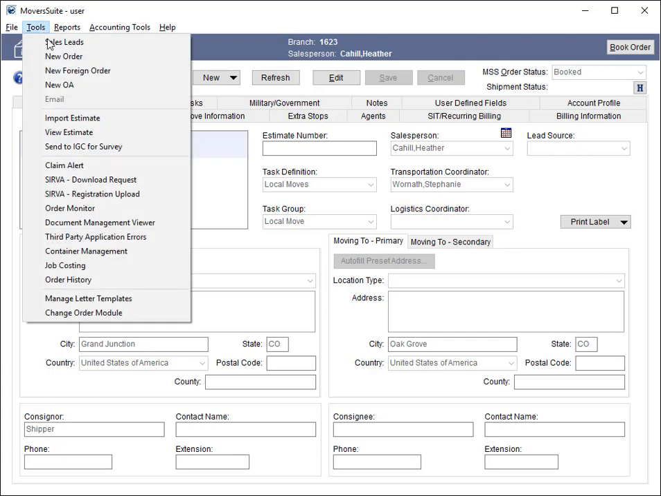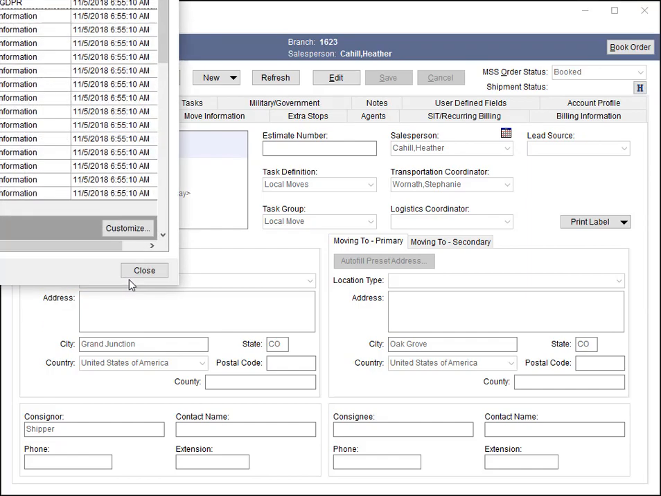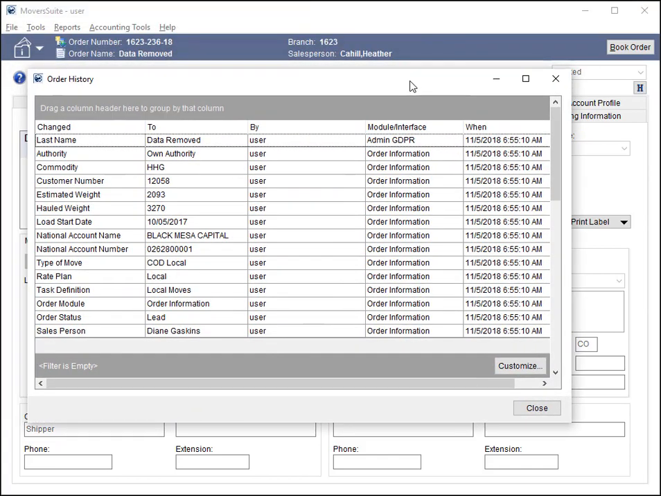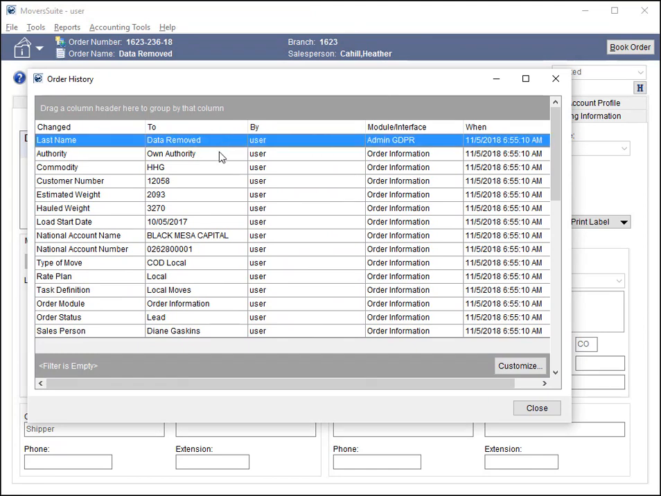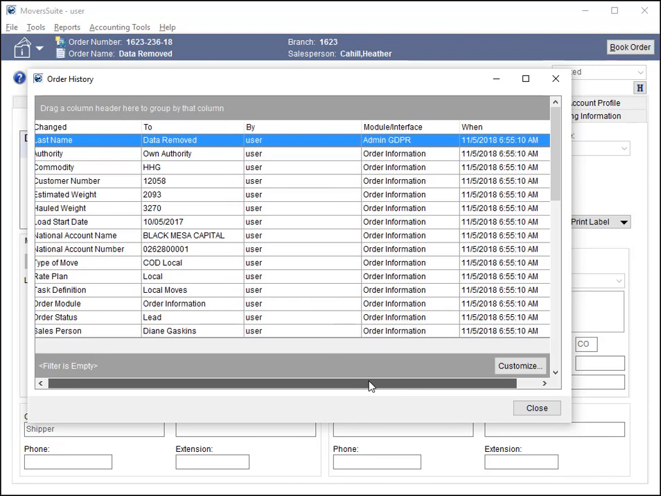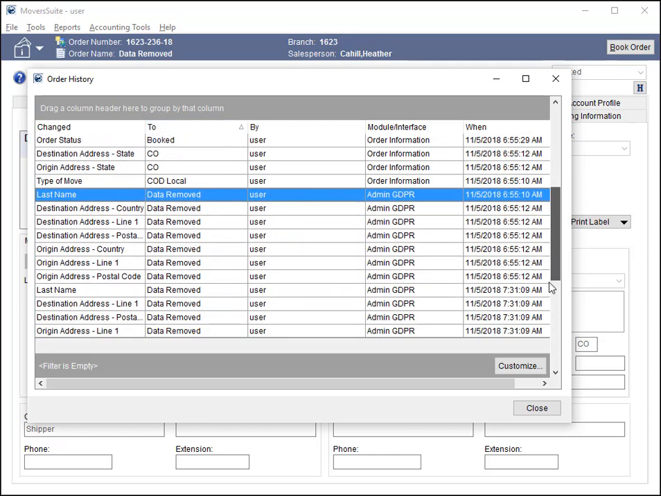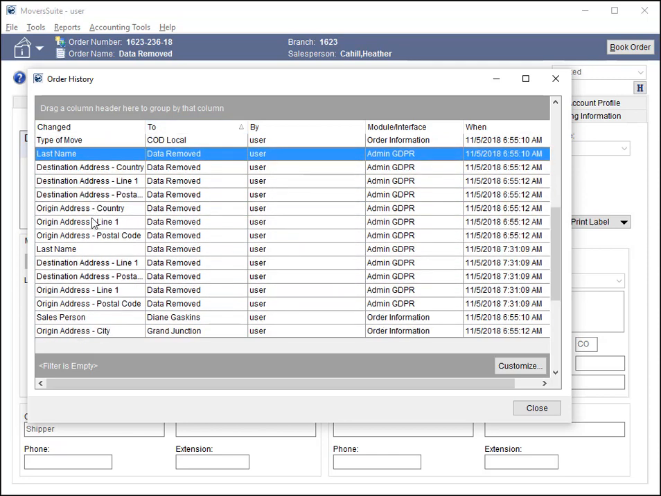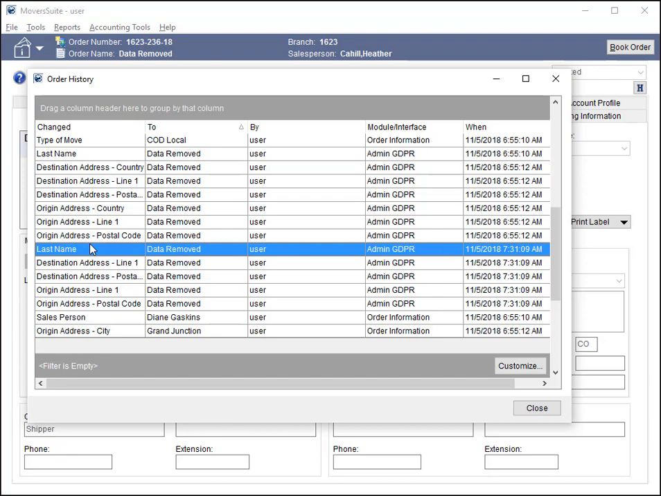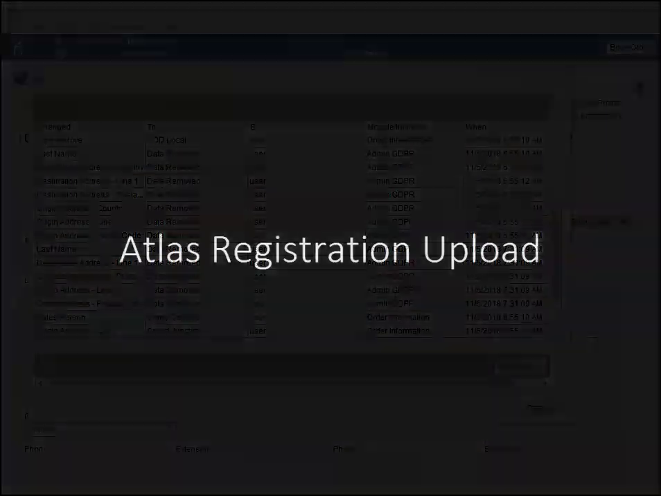If you need to find out when personal data was removed, you can view the order history. Data that was cleared does not show in the listing. However, all fields set to Data Removed do show. You can also see the person that performed the removal and when it occurred. You can learn more about this new feature and about the regulations that inspired it through the GDPR and PII Regulations and Protection topic in the online help.